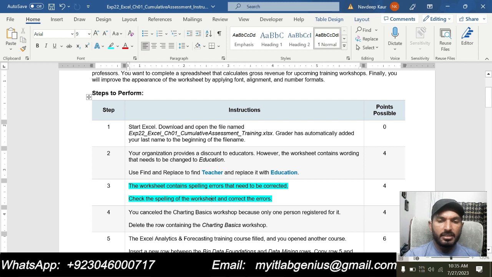The worksheet contains spelling errors that need to be corrected. Check the spelling of the worksheet and correct the errors. Now we are supposed to correct the spelling errors in the worksheet. So we can simply do this by going to the review tab and we will use the spelling tab and we will check the spelling of the worksheet.